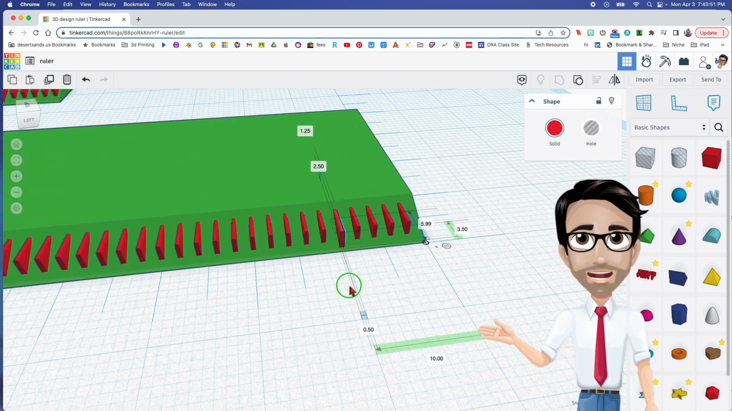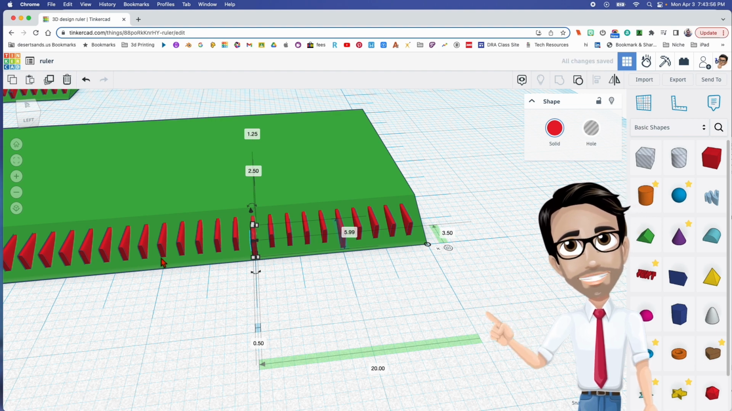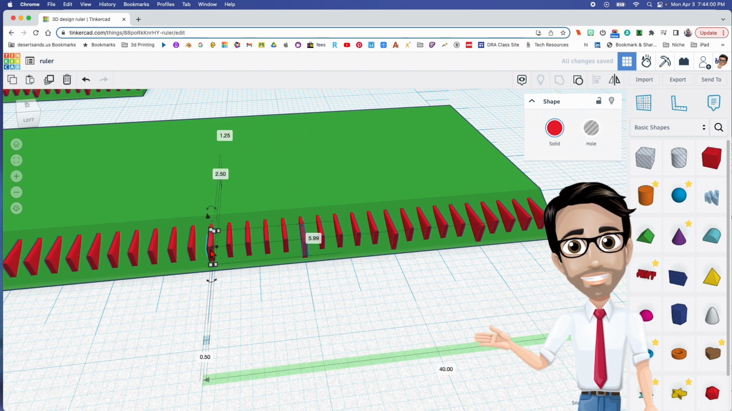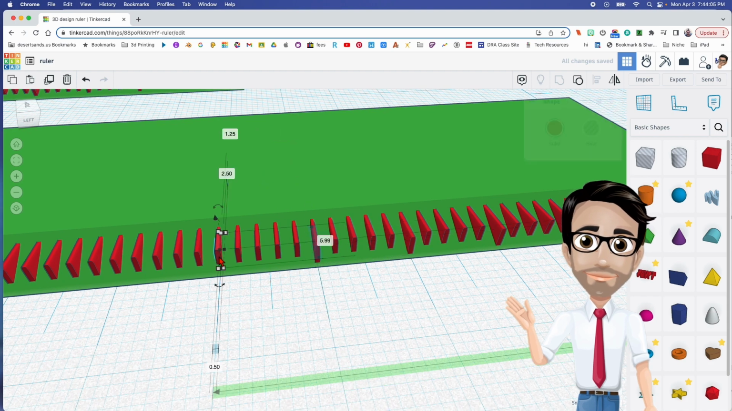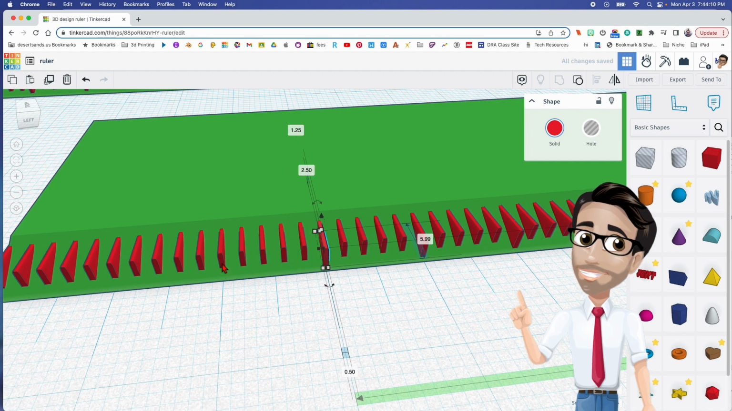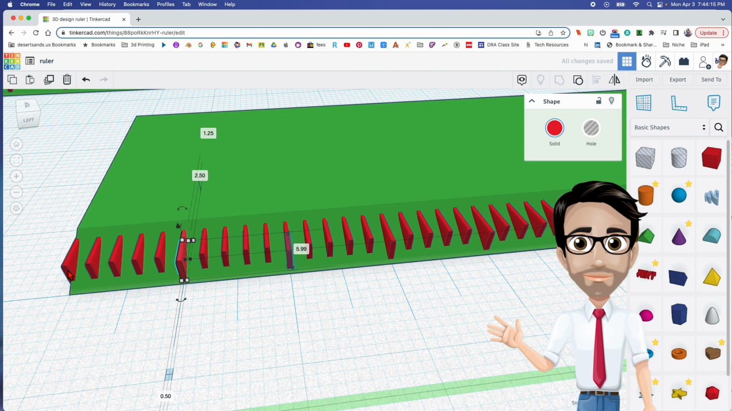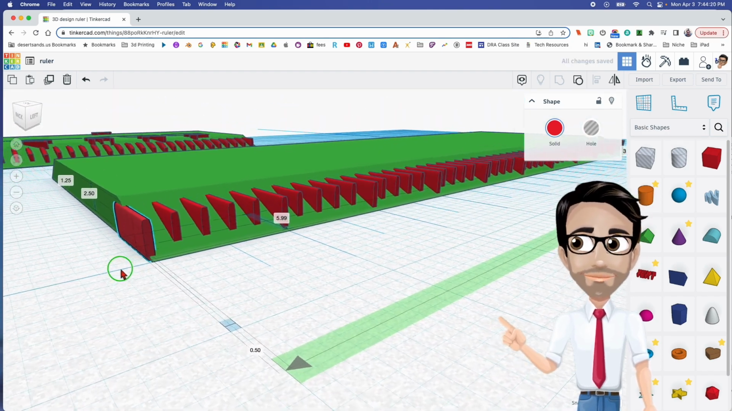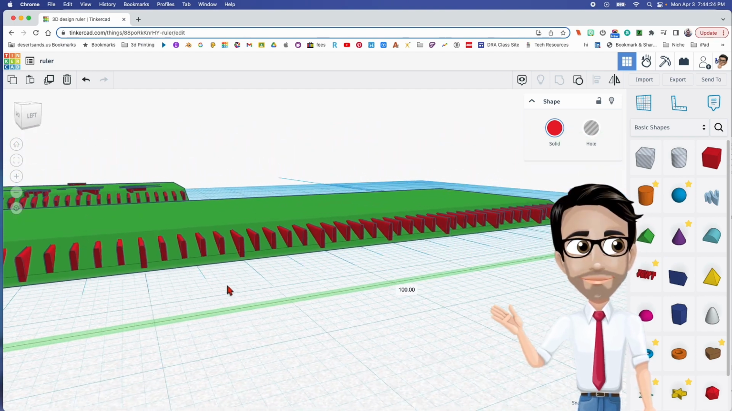So let's go to the next 10, and I'm going to go 1, 2, 3. That's fine. The next one, 1, 2, 3. Next one, 1, 2, 3. All right, almost there. 1, 2, 3. This one, 1, 2, 3. And 1, 2, 3. I'm not sure if you noticed, but this last one is actually sticking out a little bit. I'm not sure if I want it that way or not, but we'll deal with that later.